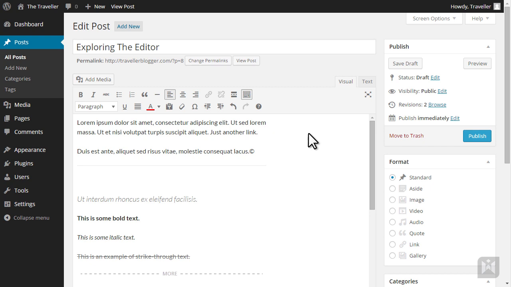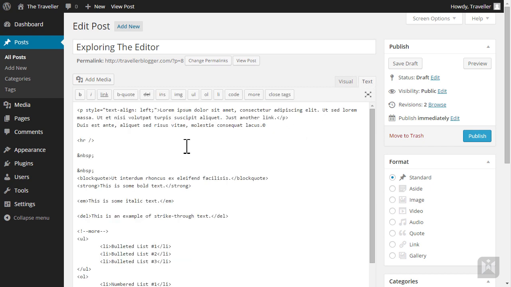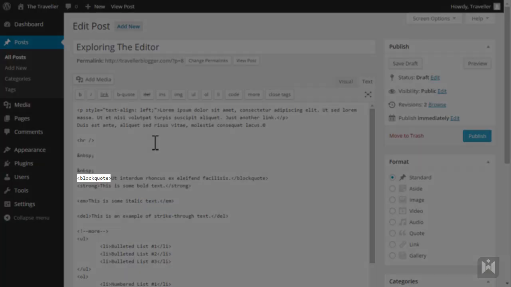If we switch to Text mode, we will now enter the Code Editor. Instead of seeing regular text, we now see HTML tags. These tags tell browsers how to style and render our text.